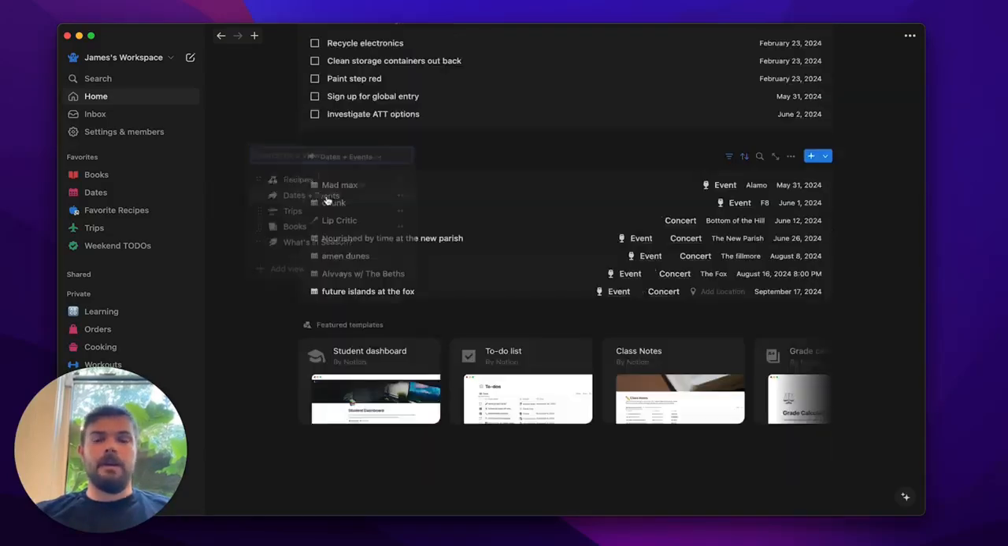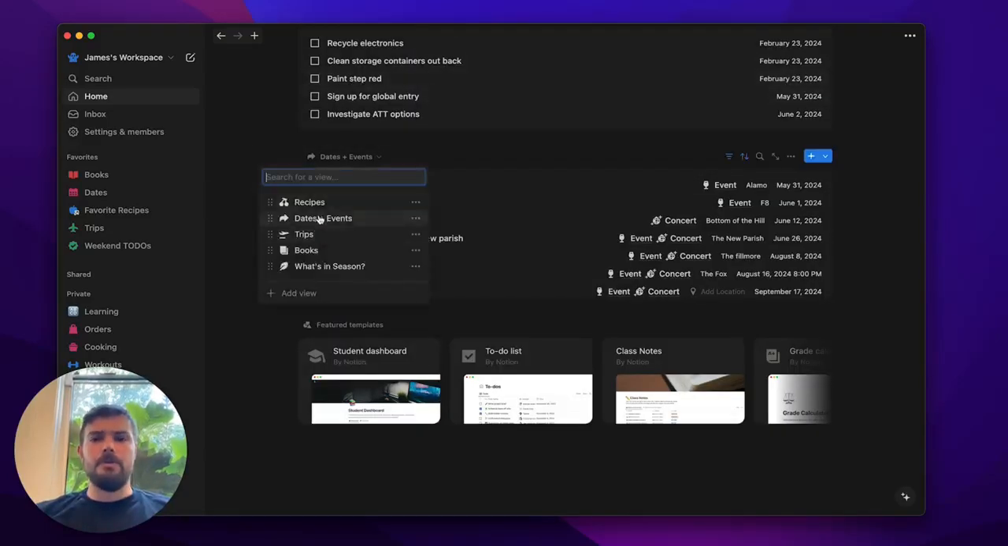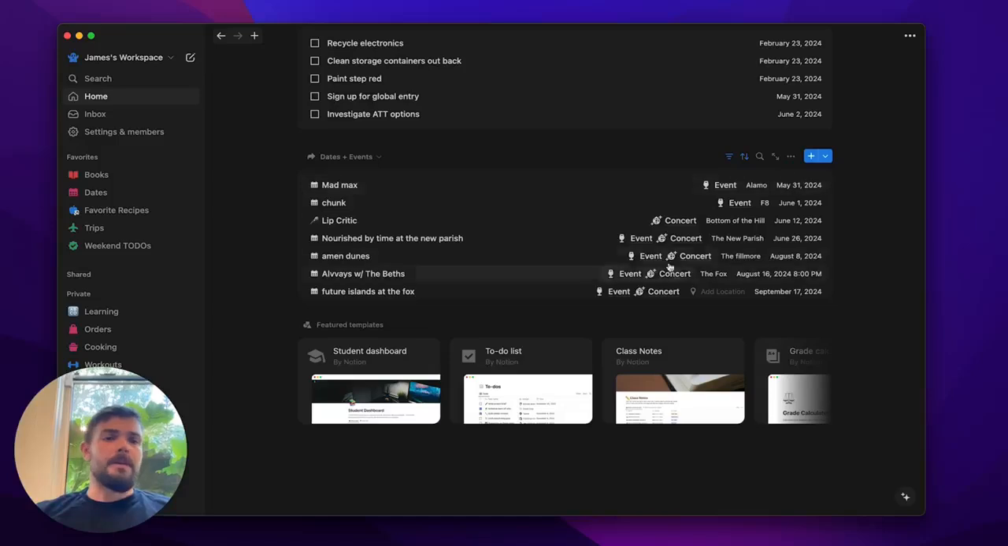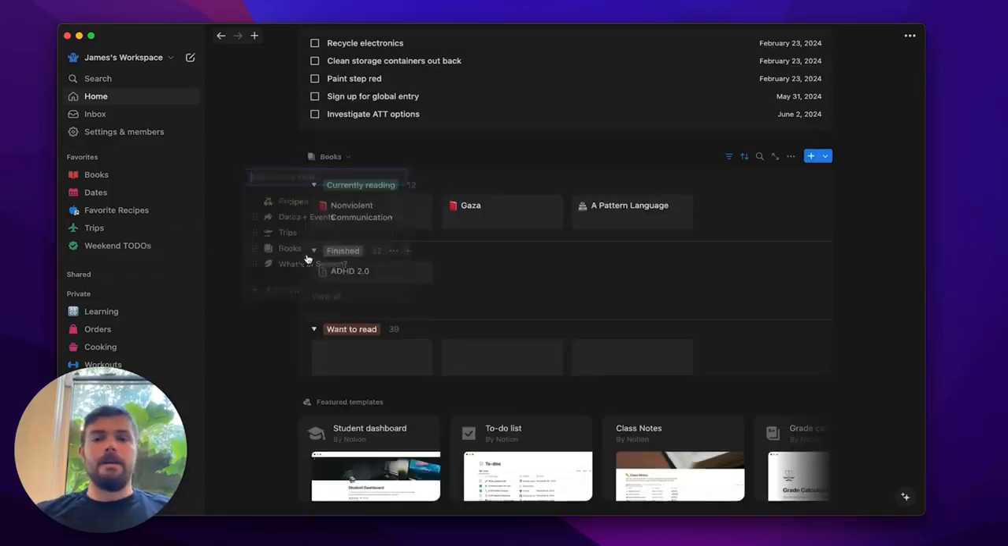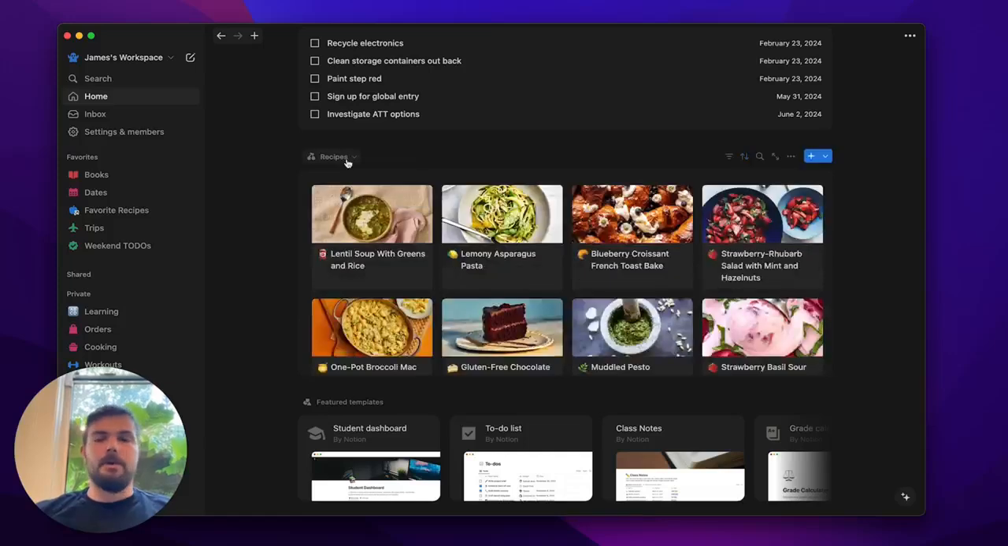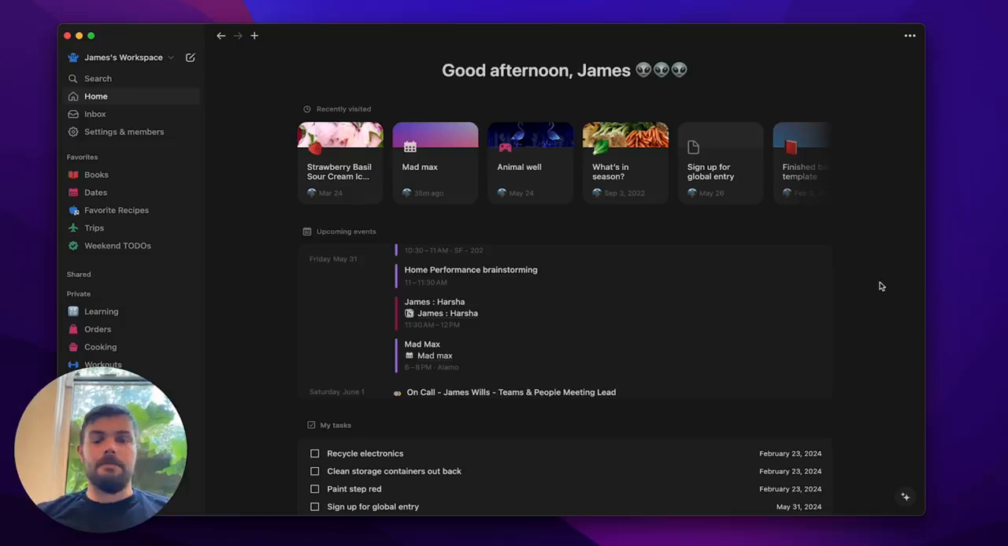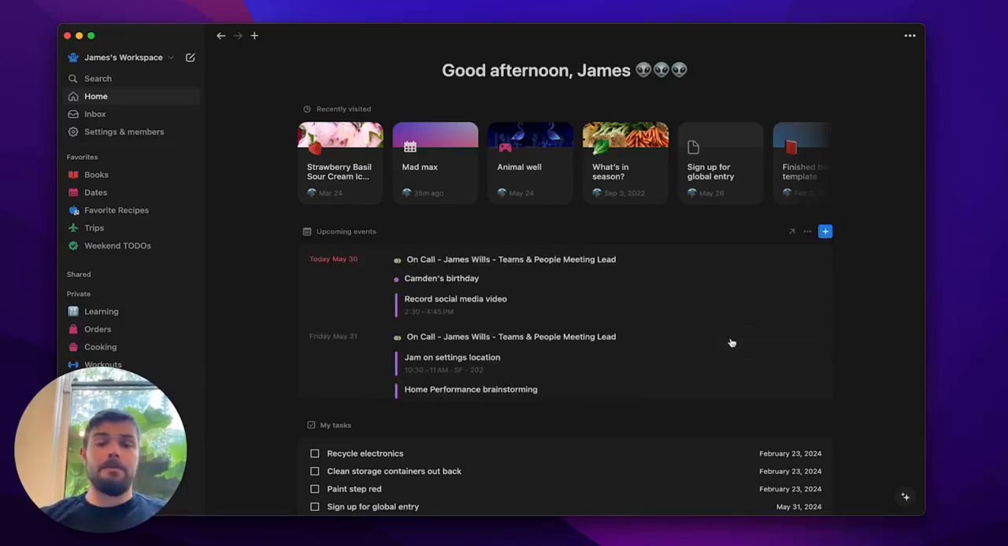If I go in, I've got some other views, like this is upcoming events, concerts, movies. I've got upcoming trips. I've got books that I want to read. Yeah, so obviously the possibilities here are endless. Really, really big fan of this style. And yeah, that's it for me. That's my home.